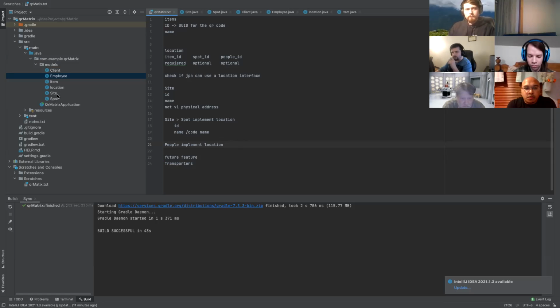So you got that: site, employee, client, item, location, site, and spot. These, I think, are going to be the main items I have, other than auth, of course. And so from here, what I can do now is add my notes to each item about what I might want to put in there.